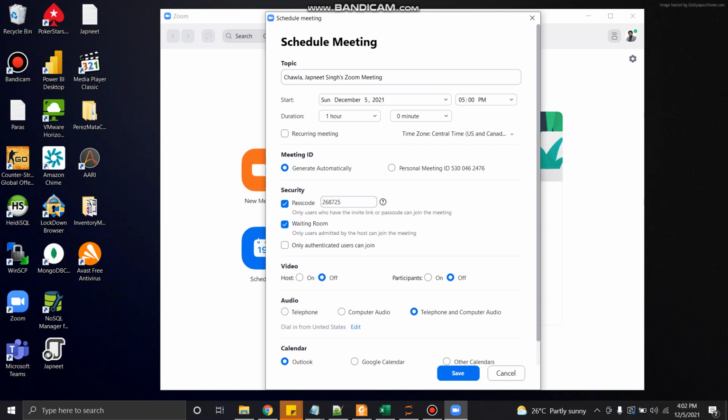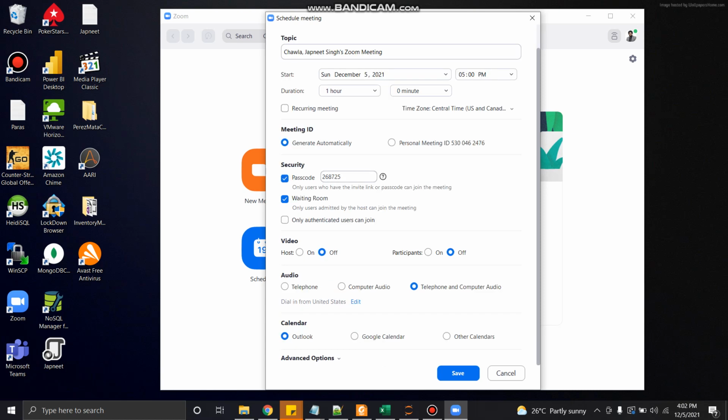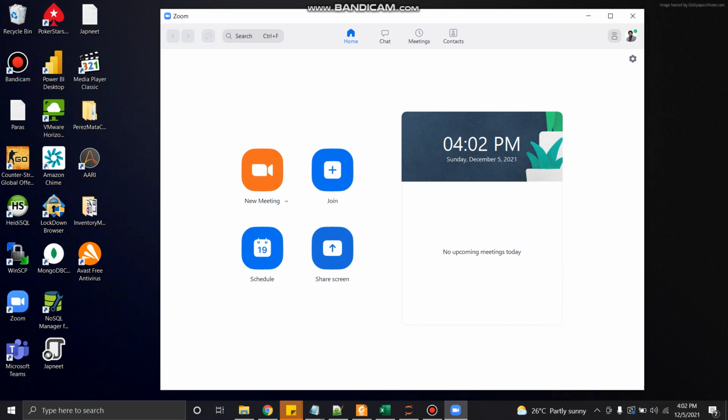I can even set video and audio settings, and I can set it on my calendar for the ease of access for everyone. Lastly, I have an option to share screen.